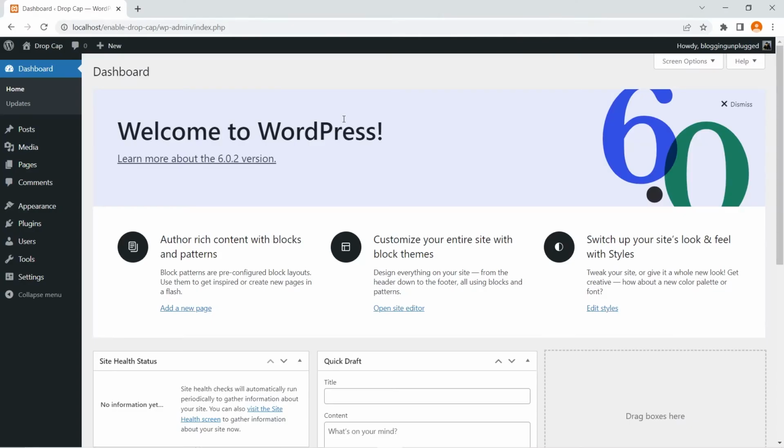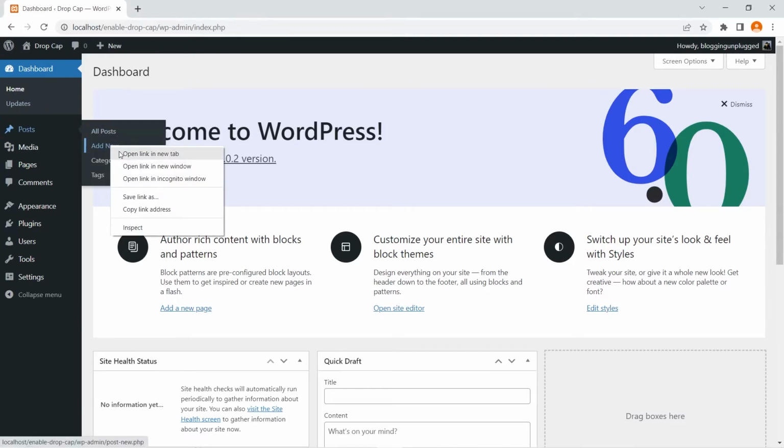Hello guys, and welcome to the screen capture of this video. Now in the introduction of this video, I was telling you about the drop cap option missing in the 2022 theme. Now let me show you from where this option is basically missing. For this, I'm going to add a new post, which is right here, add new.